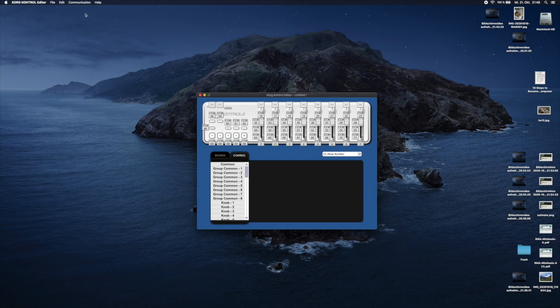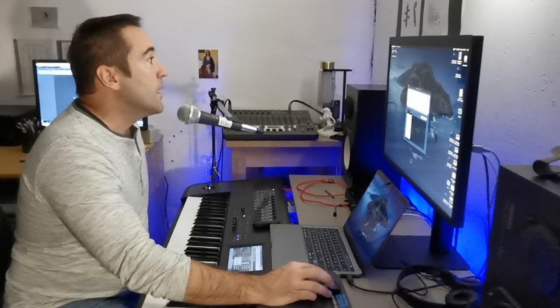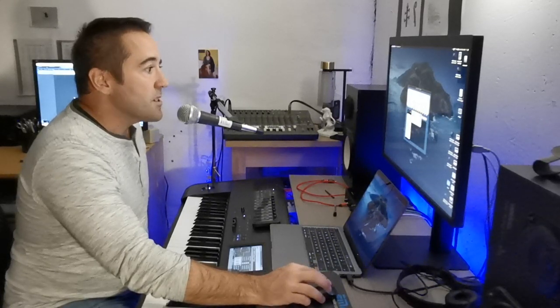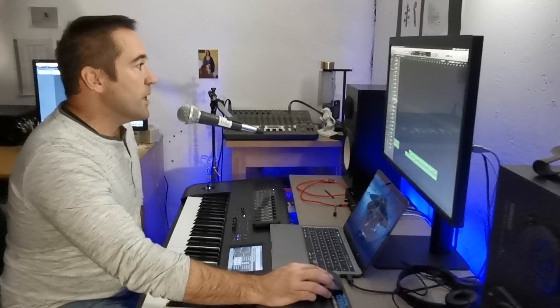Once you've done this, you go communication, write scene data, and then with OK, you write all this information into your Korg NanoKontrol so the control knows exactly which commands to send. Then we switch over to Logic and test it.